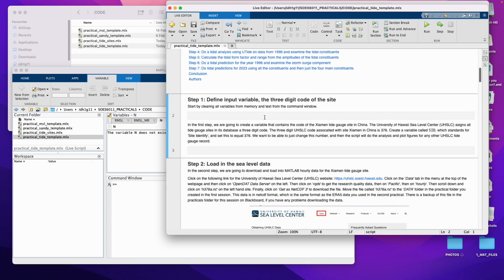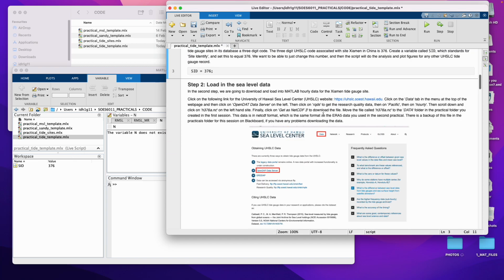Okay, so as always, clear all the variables. That's the clear function, comma, and then CLC clears the screen. And again, we set up a site identity. This time it's going to be 376. This is going to be our site in China. We can run that code, see that our variable there is generated.